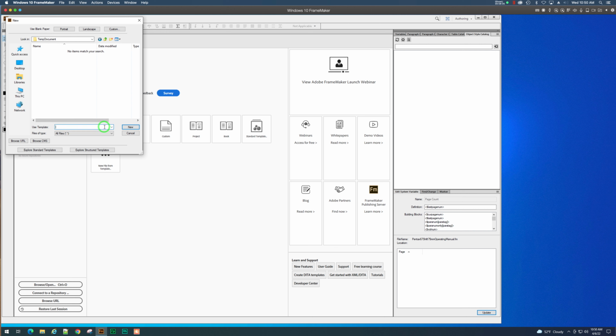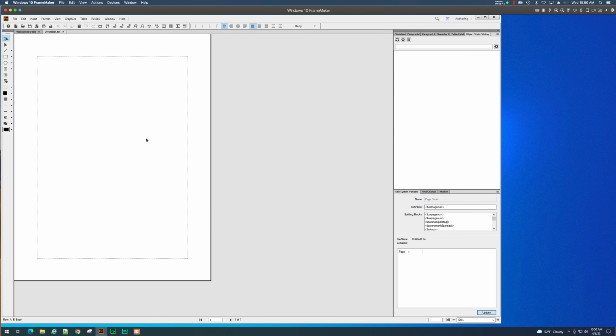So let's create this document. I'm not going to use a template. I'm just going to say use blank paper. I'll say portrait. Sure, why not? There we go. All right, so I just created a document. It's not going to be a book, just a document, right?